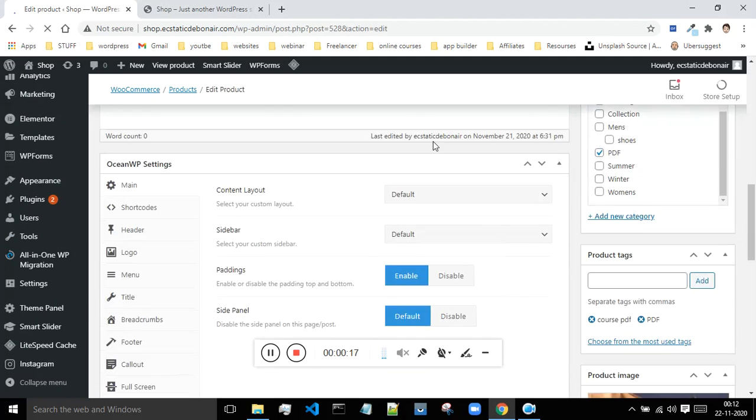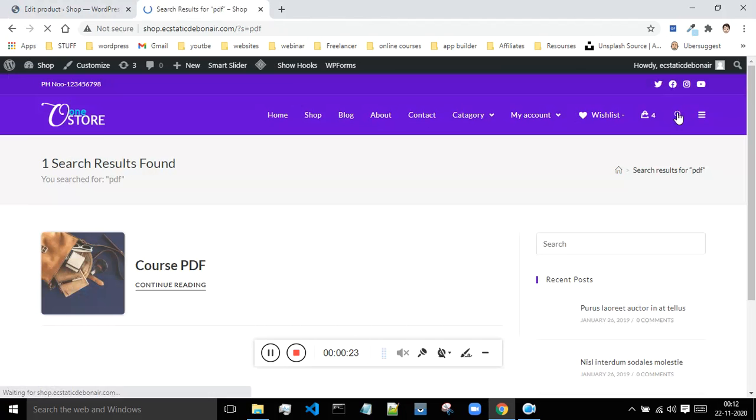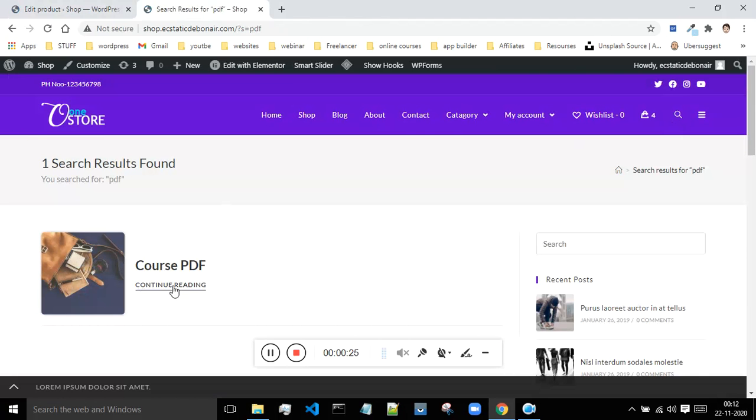So now let me just go to my website. I will search for the PDF over here. I will say PDF. Let me just search on my website. Okay, so this is that PDF. I will say continue reading.